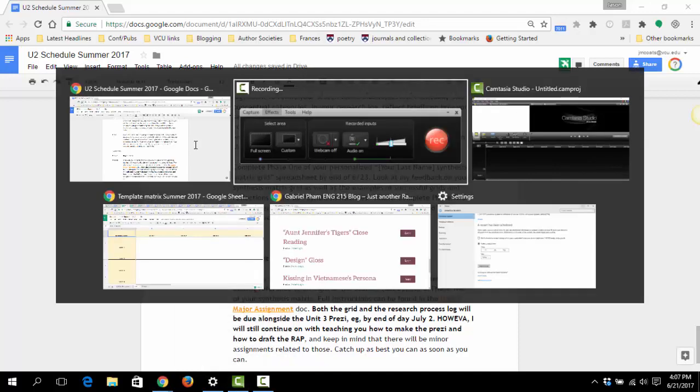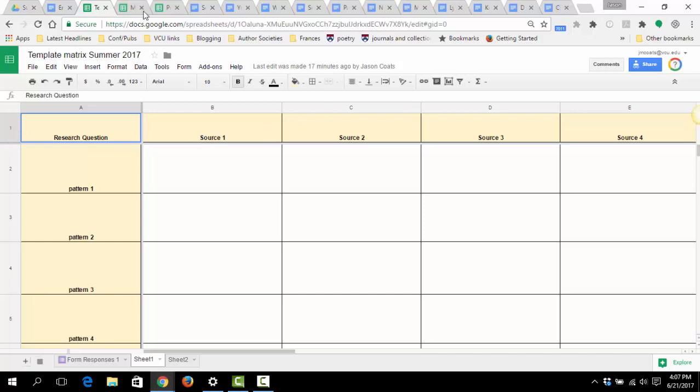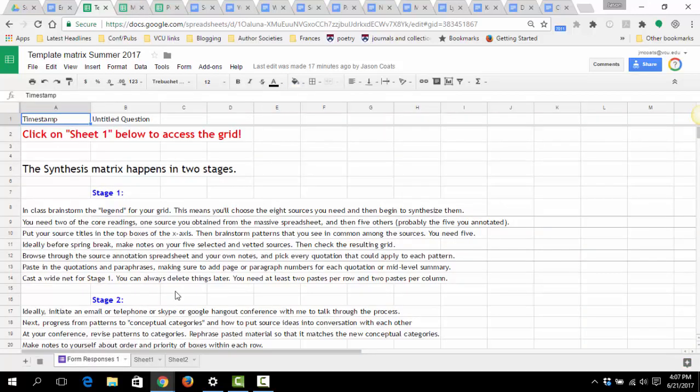So let me go to what I want to do. This is the template for your synthesis matrix, and as you can see, it's got several sheets down here, and this is really important because the only way to toggle between the different steps on the matrix is to actually hit sheet 1 or sheet 2 here, but as you'll see, I've already formatted them for you, so it's kind of a nice thing.